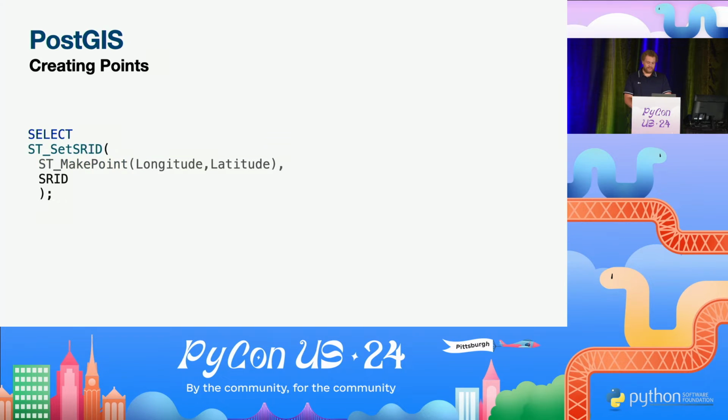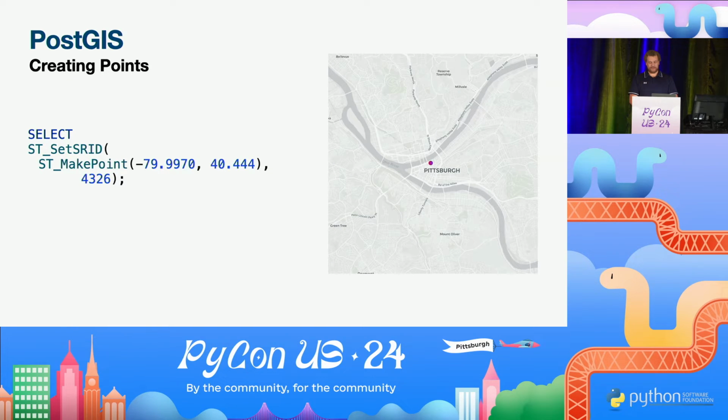And then, of course, as I just mentioned, you're probably going to want to use this with SetSRID. So that's what we do here. We have the SetSRID with the geometry and then the SRID that we want to specify. And to actually make that point that I had a few slides ago, this is what that query would look like.